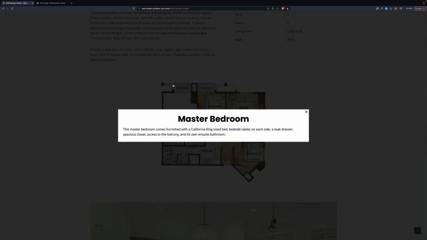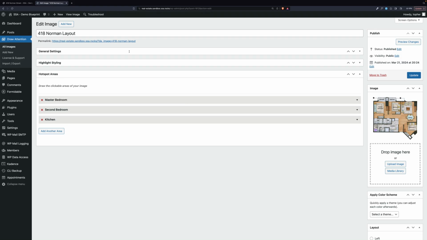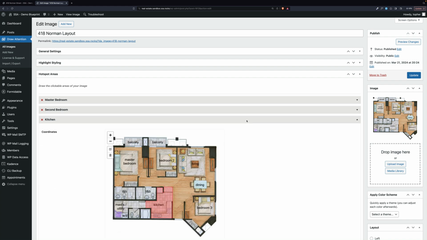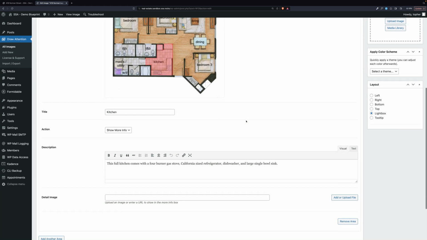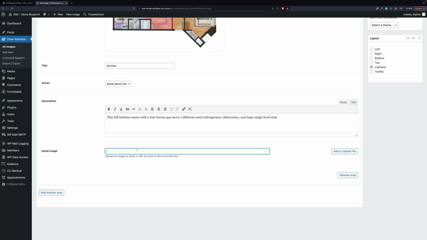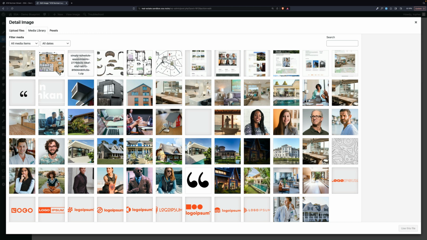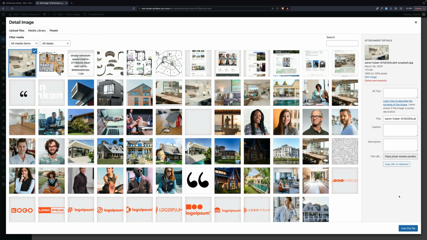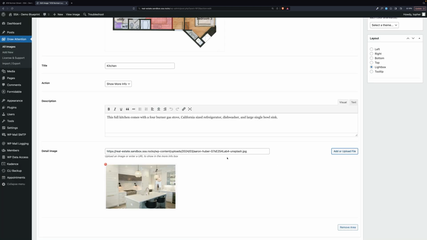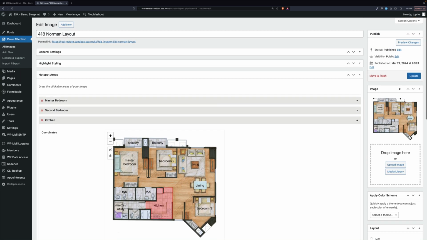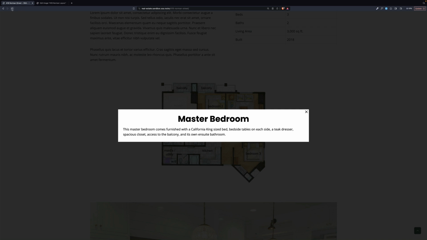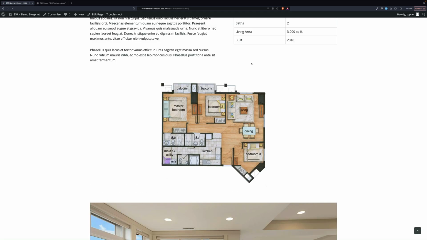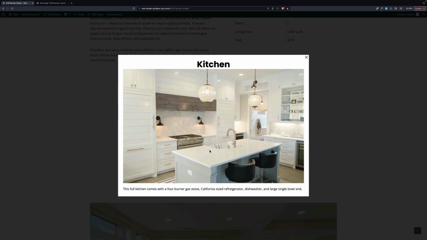to this pop-up. Let me show you how. We'll do the kitchen, and right down here is a field for a URL, but you can use this button to go to the media library and choose one there, and it drops it right in there. So now let's update and reload our page. And now when we click the kitchen, we get this, and it looks much nicer.